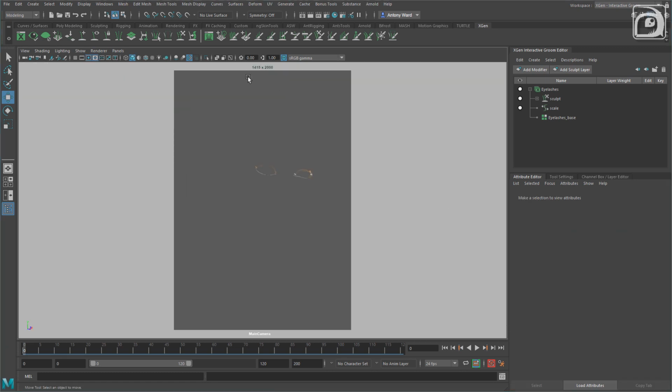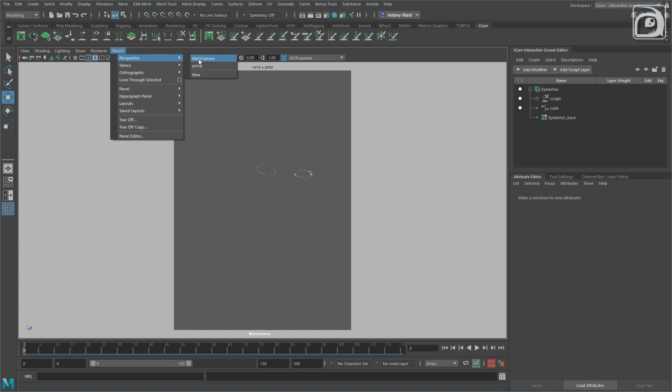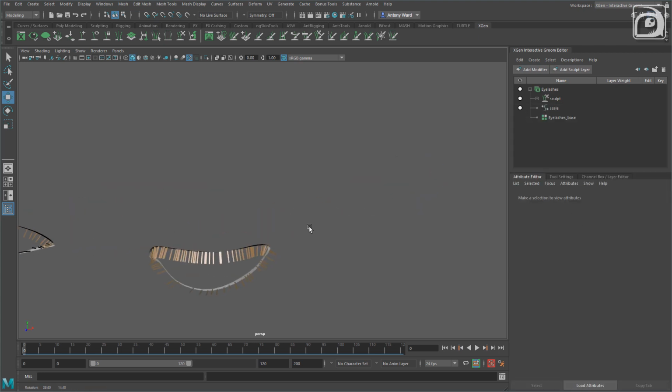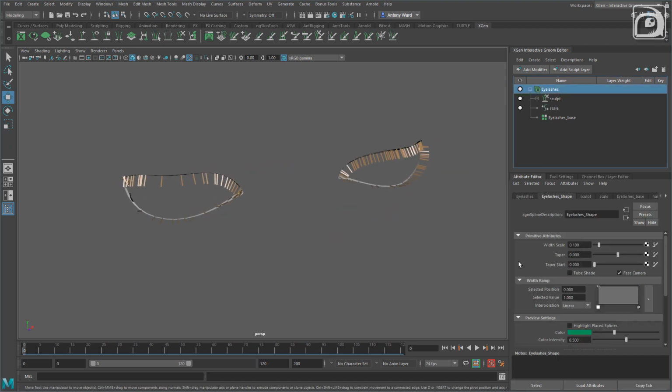And as you can see, that's just changed everything. Let's go back to our perspective view. So it's opened up the Interactive Groom editor. I know it was open before, but it's also attached the attribute editor and the tool settings down below as well. So what we can do now is select the eyelashes up here, and you can control the actual width. So we could maybe halve them just to make them a little bit thinner.